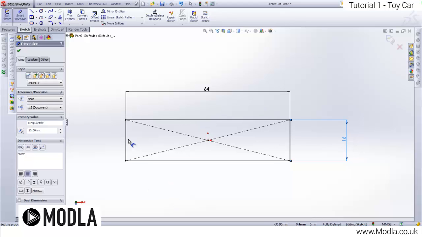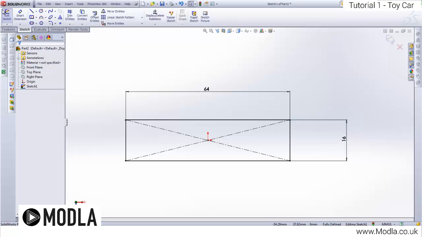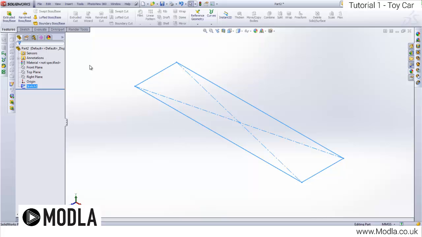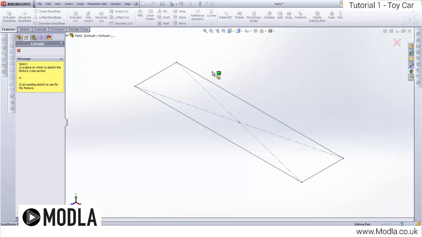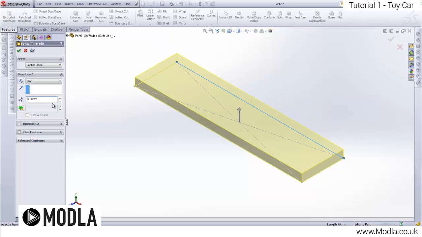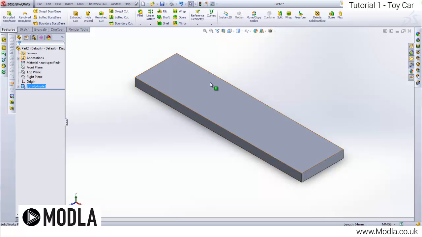So now once again, our part is fully defined. We've added enough dimensions. Okay, so we can exit out of the sketch. If I click on my spacebar and go isometric view, and I go across to extrude, and I'll click on the lines, okay, and this time we're going to extrude the feature by 3 millimeters, and then I'm going to green tick that. So we've got our first feature. Now what we're ready to do is start adding our circular extrudes up.